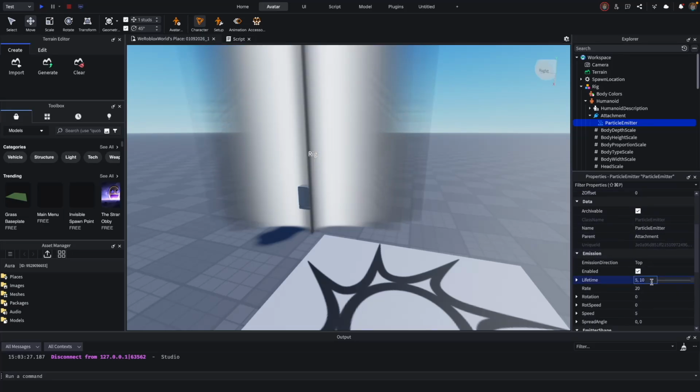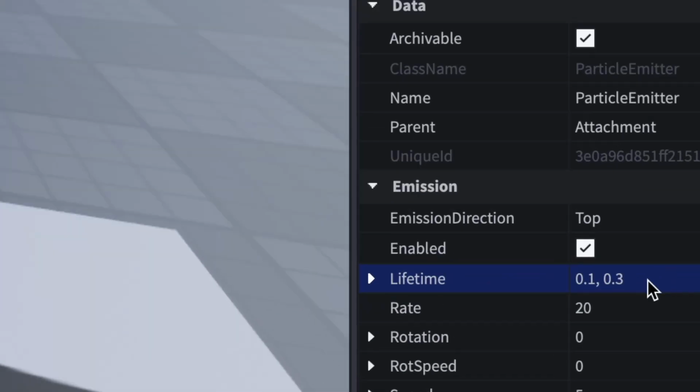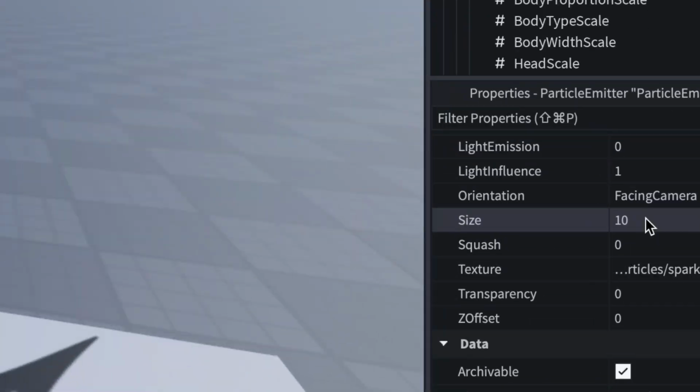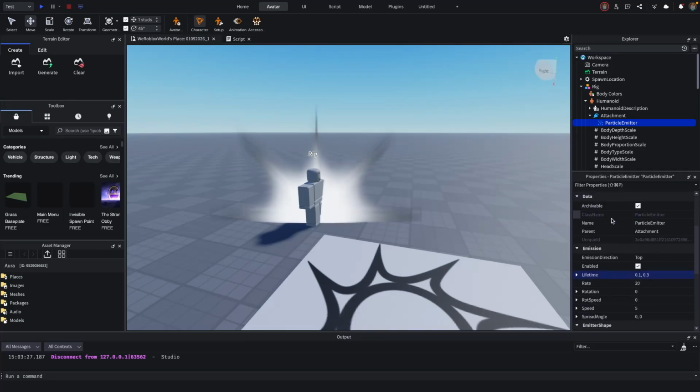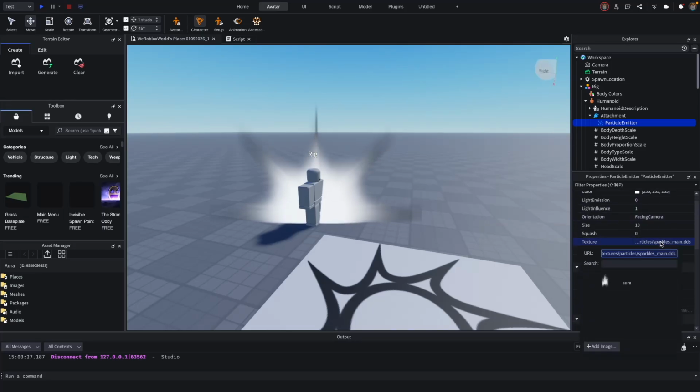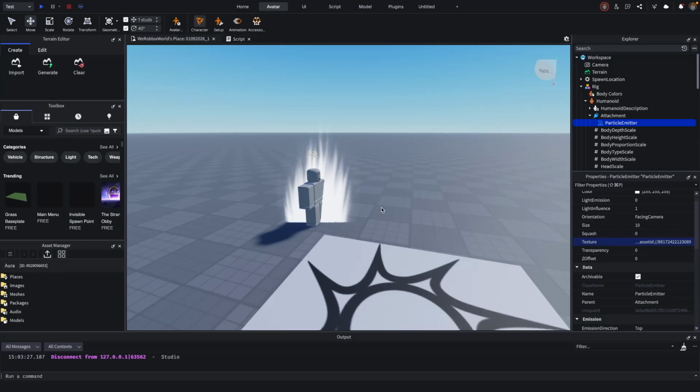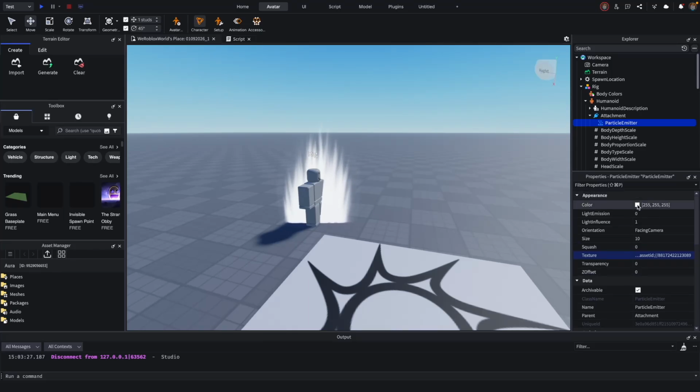Next, customize the particle emitter. You can change the texture, adjust the rate, set the lifetime, and tweak the color until you get the exact look you want. Feel free to experiment here. This is where you create your unique effect.